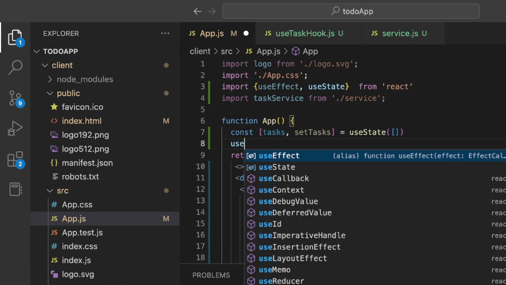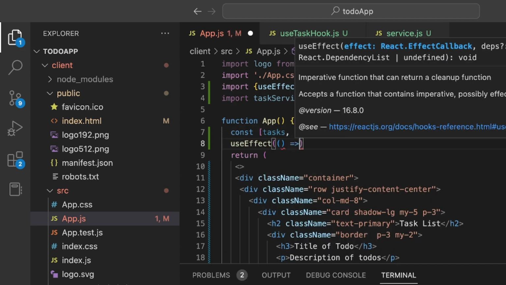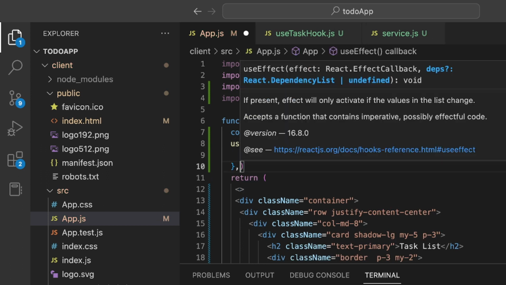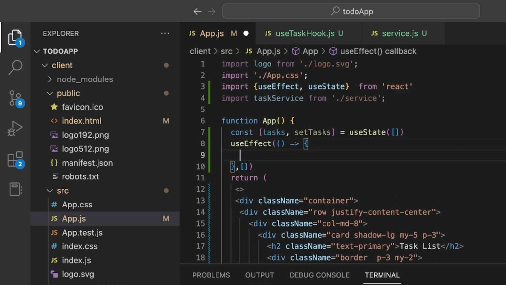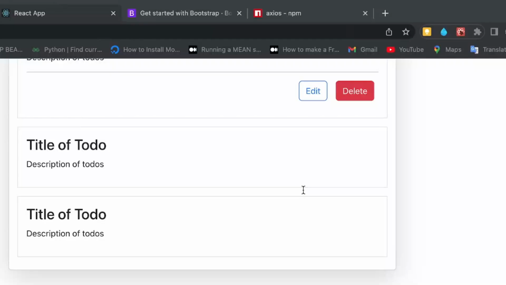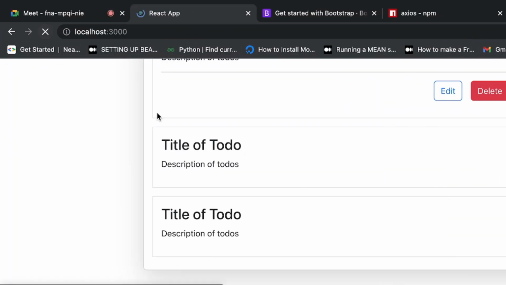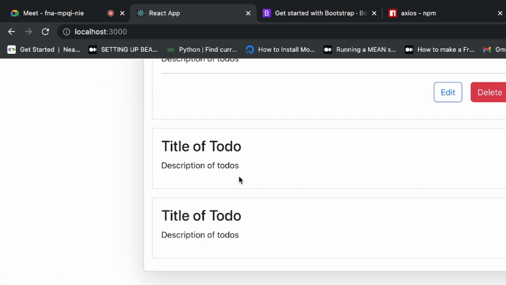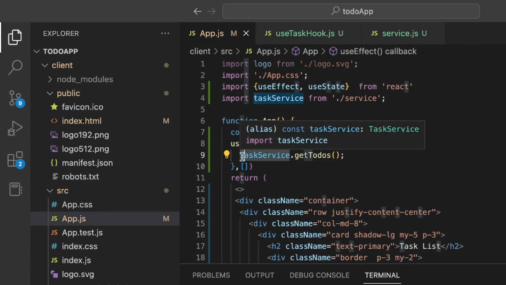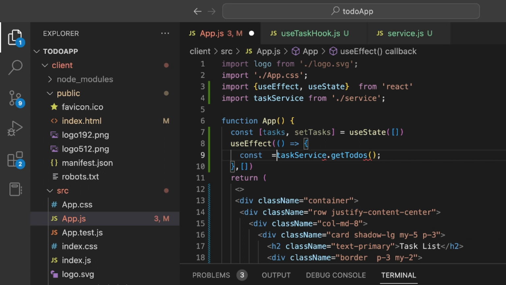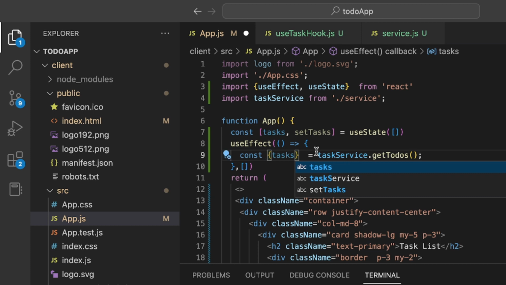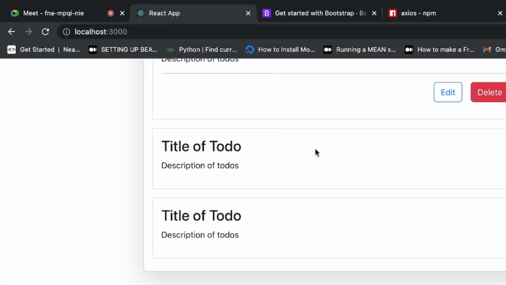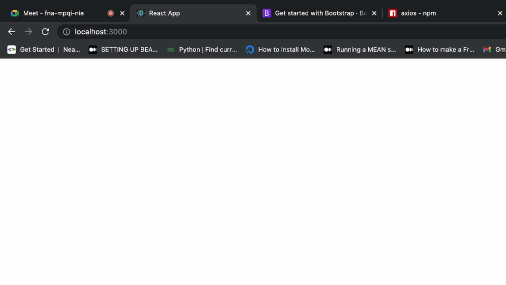But this should be under the useEffect with a parameter passed. It means that this function will run one time. Okay, and we have to apply tasks here, and we are getting this error. The error says this task is not defined.